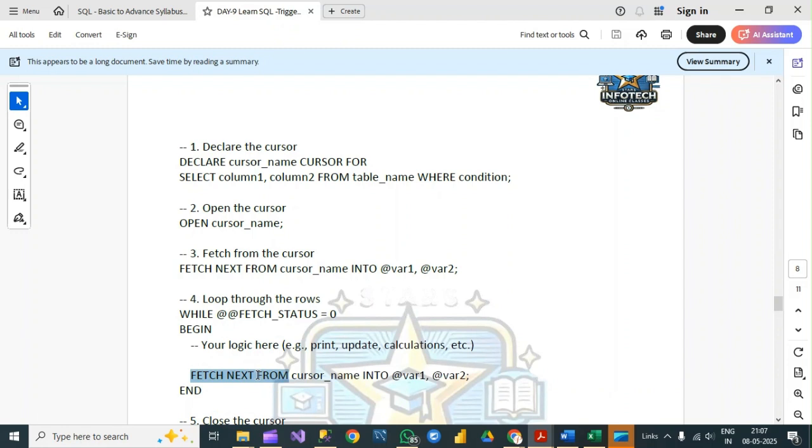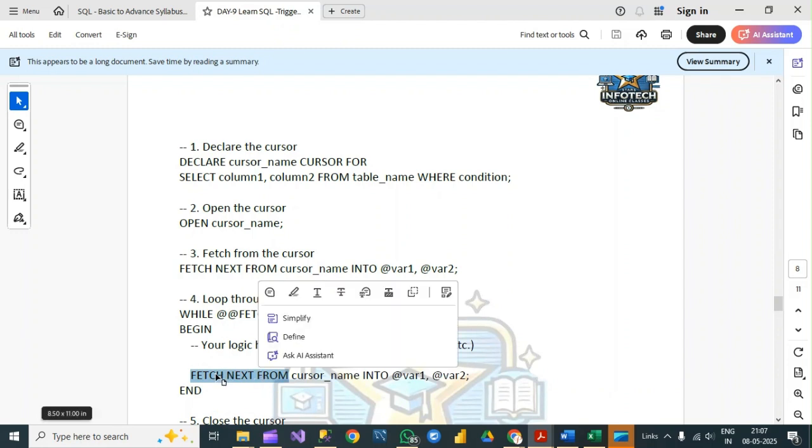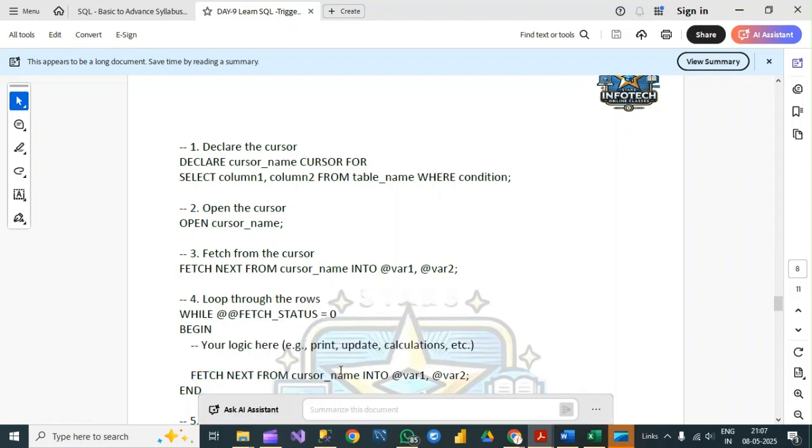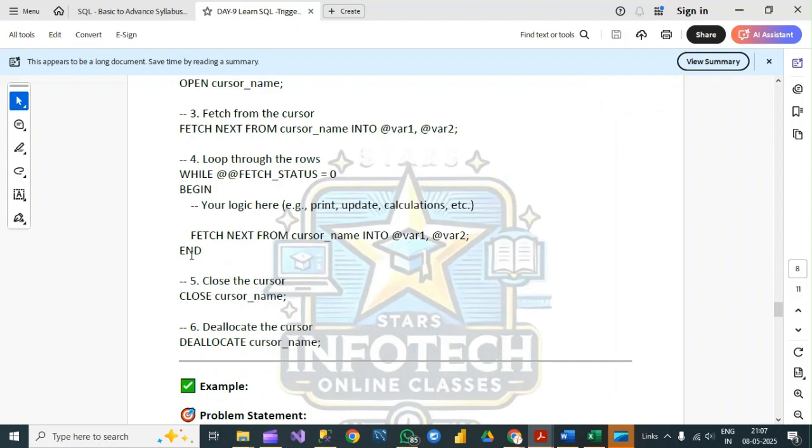Then we fetch the next row from the table of the select statement, so that we can use it. It will perform the fetch from the cursor name into variable 1 and variable 2, and after that we can end the loop. So this is simply fetching the data from the cursor.